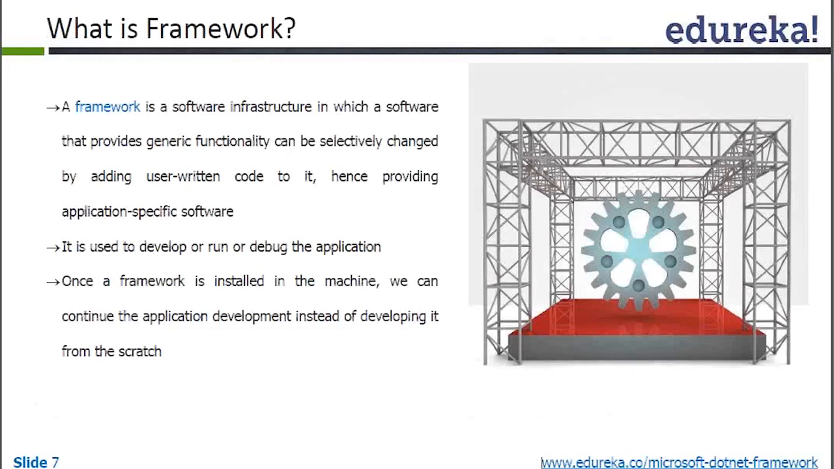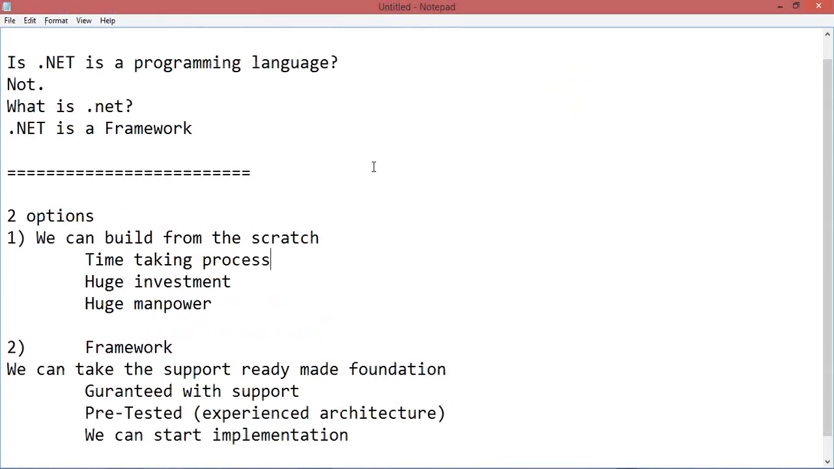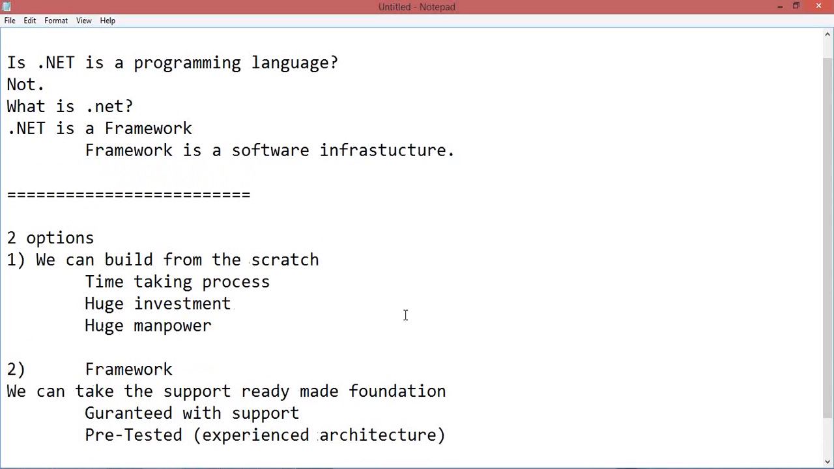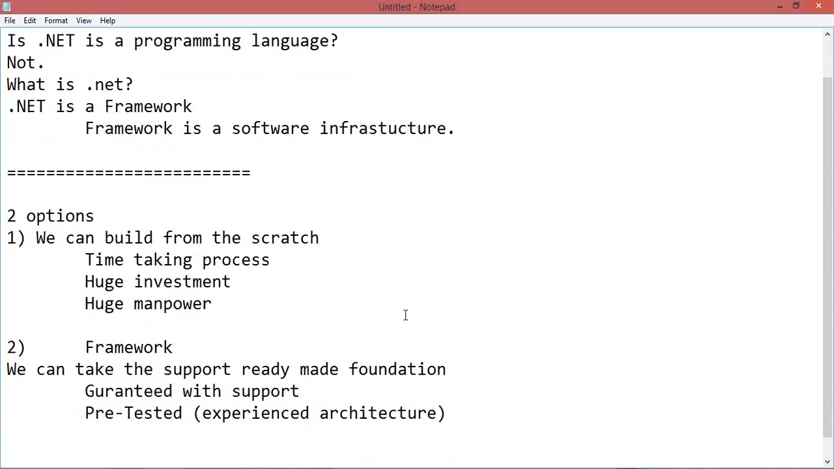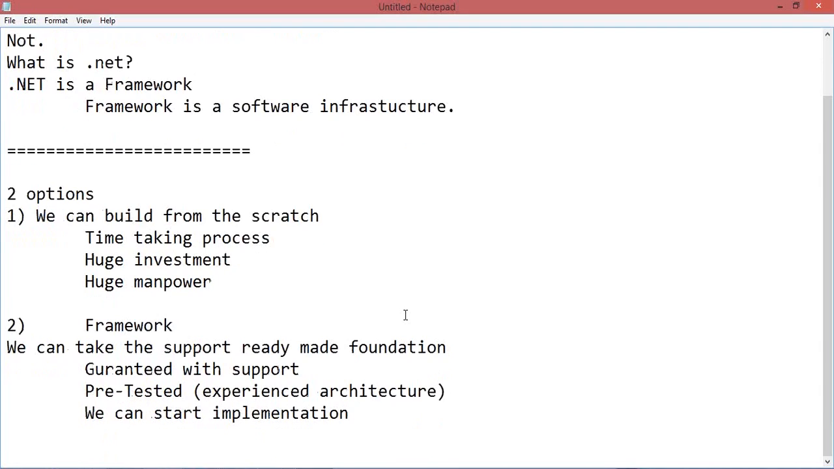Then we have already seen what a framework is. Framework is a software infrastructure. So why do we need a framework? Framework contains built-in support. Framework contains guaranteed support. Frameworks are pre-tested. With a framework, we need not do anything from scratch. Hope you guys understand what is a framework.